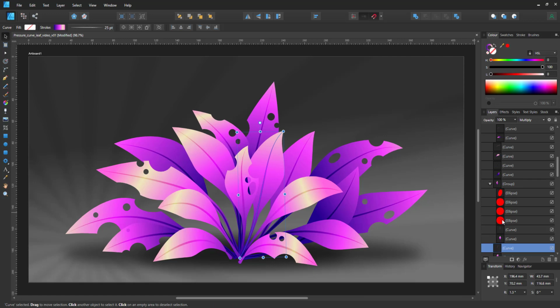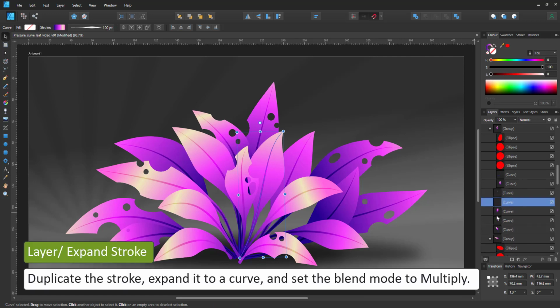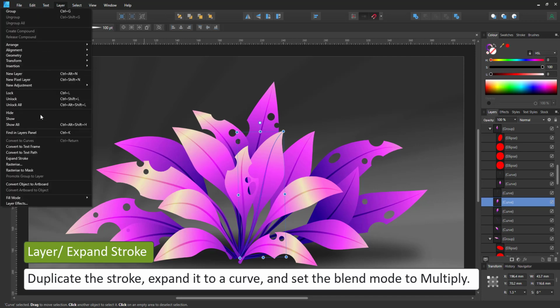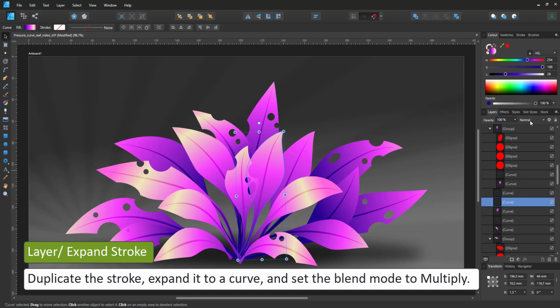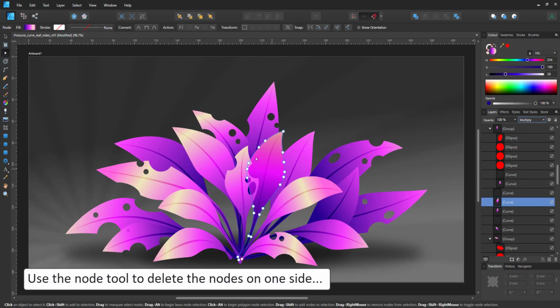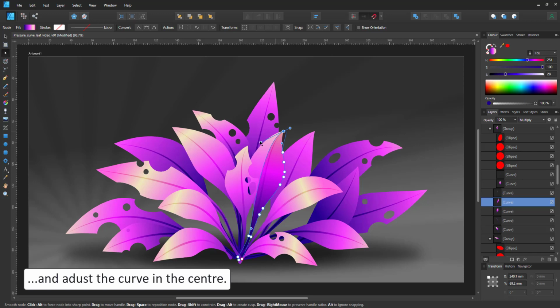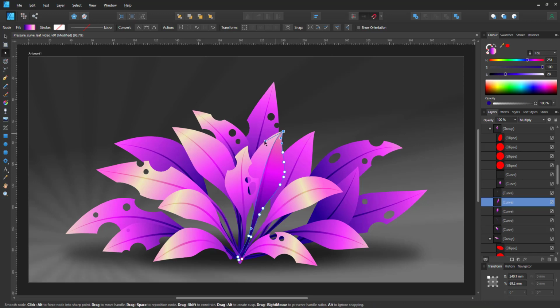To add shading to the leaves, I duplicate a leaf shape and expand the stroke. Layer, expand stroke, turning it into a shape and setting that to multiply. I use the node tool and delete the nodes on one side. Holding the Alt key while you modify node angles makes the node a sharp turn so it stays in line with the shape of the leaf below.